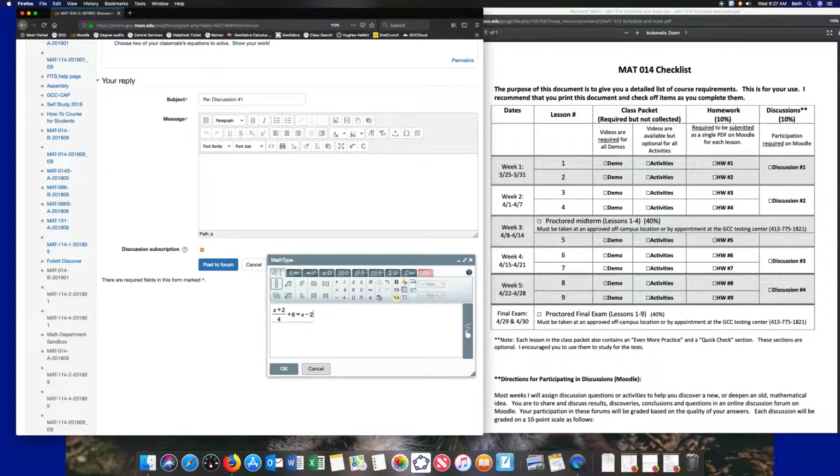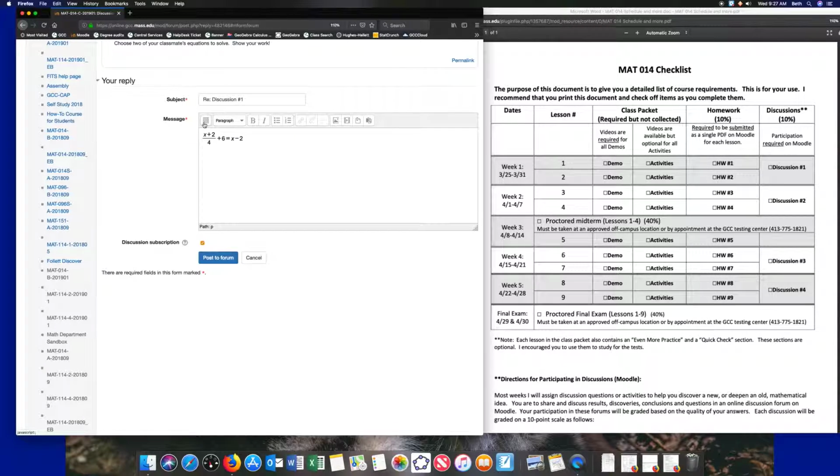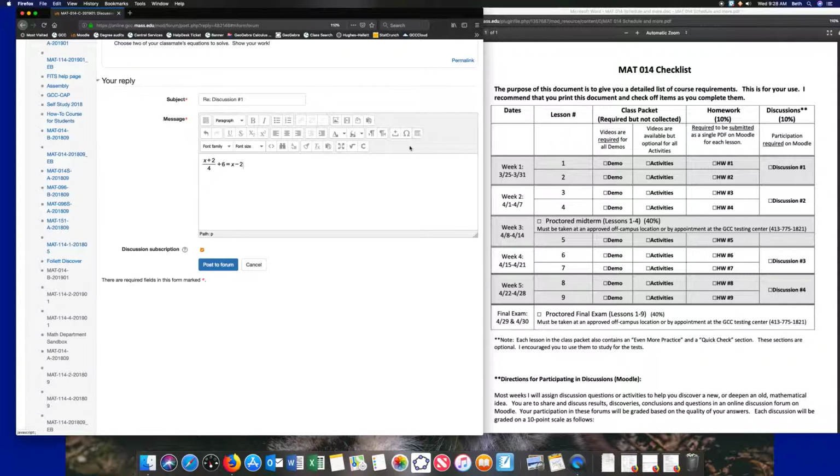You can write in an equation, and then you say okay, and this is going to pop right into your reply. So that's going to be a really useful tool. So again, in order to write an equation in your discussion, you're going to click on this little keyboardish looking thing. That opens up all these great features, and there's a lot of fun stuff in here.